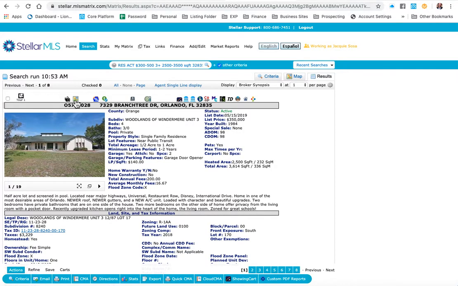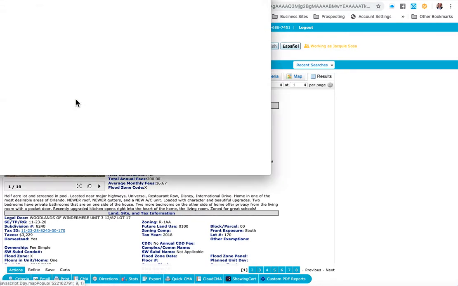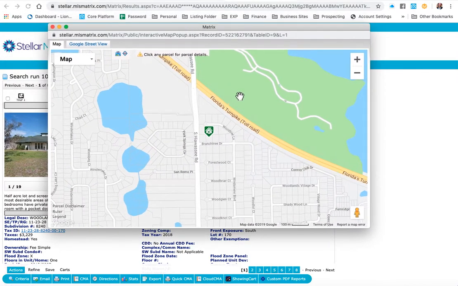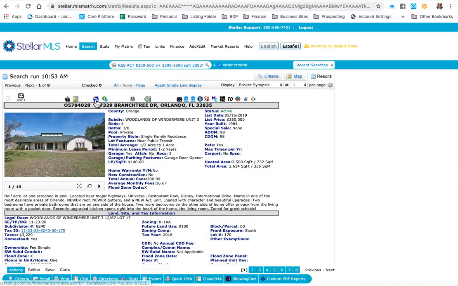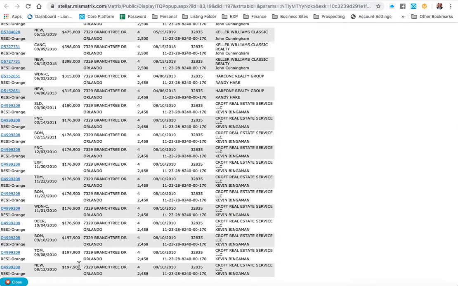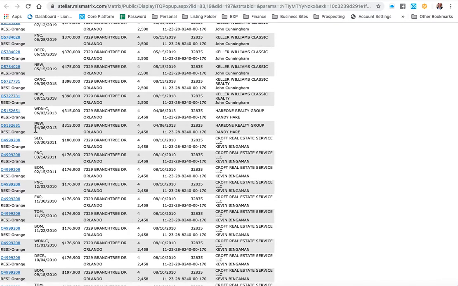Up on top as well, we have the map view. So if we click on that, now we can see, let me pull that down so you see it better. Now we can see exactly where that property is located. Mortgage rates are here. This one's interesting. This is the past history, the history on the property. So this property, it goes all the way back. In 2010 it was on the market for 197. You'll notice that here in 2013, it went on the market for 315.